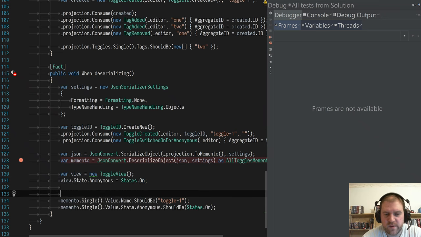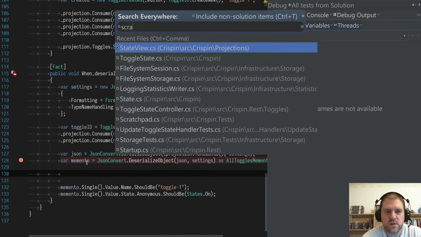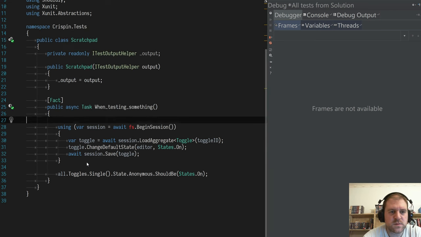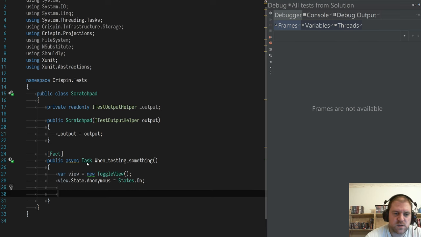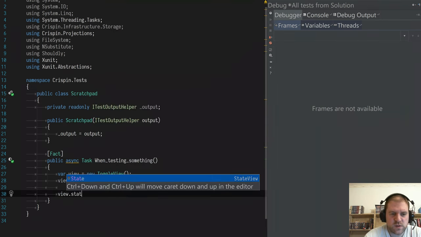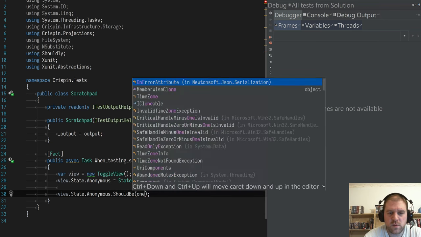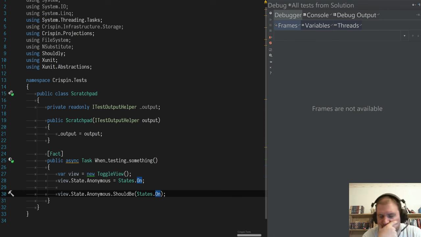And if you were to do this, which I can, so let's go to the scratch pad a second. And we don't need all of this stuff anymore. If you do this, and then do view.State.Anonymous should be on, this will fail. Or at least it better do.